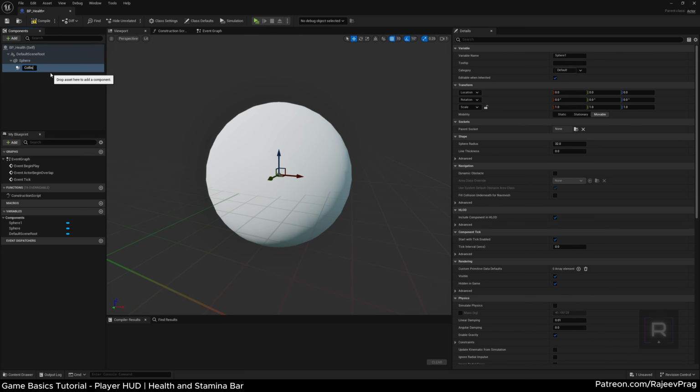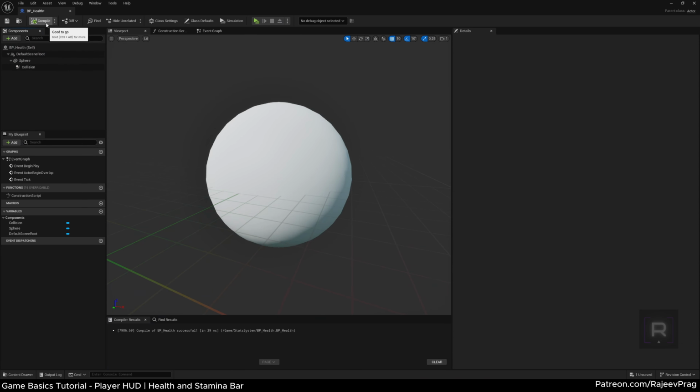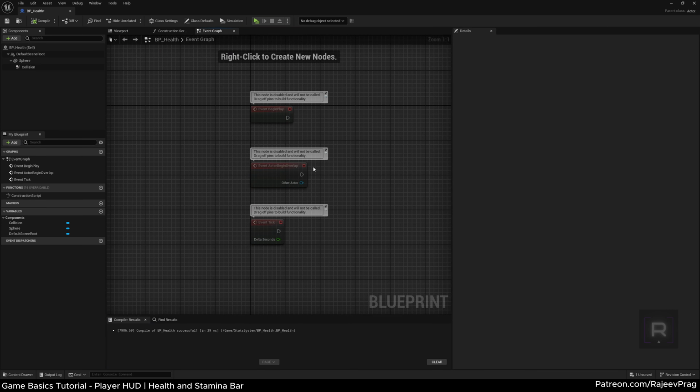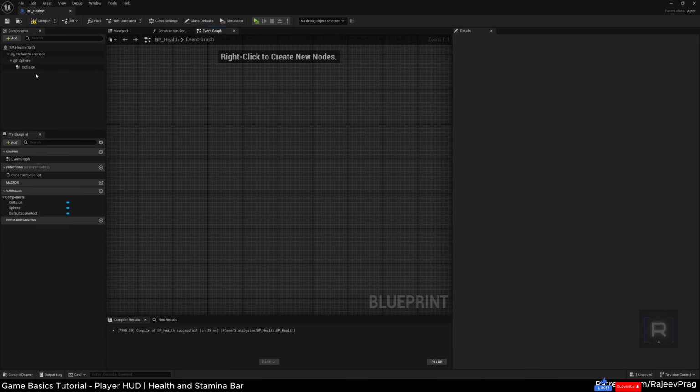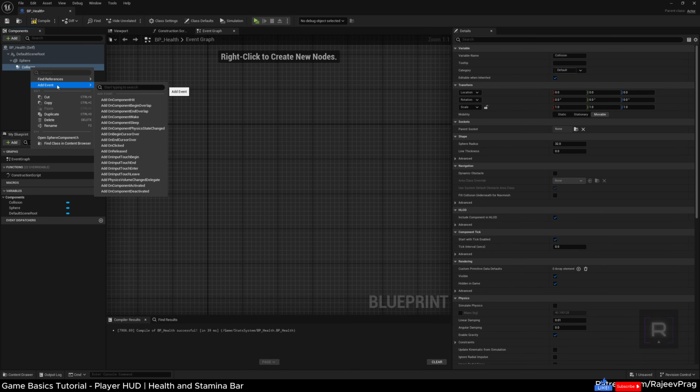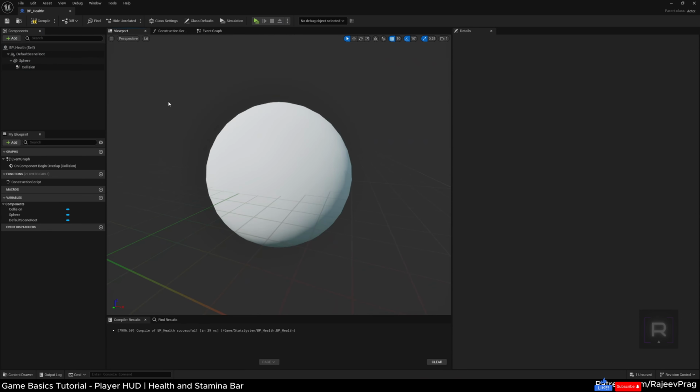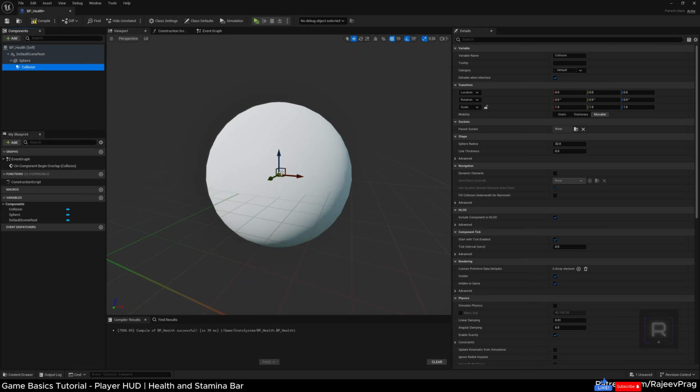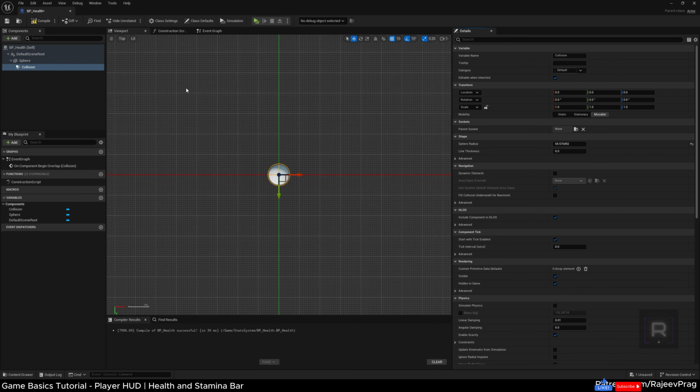Right, I'm going to say collision, compile. We don't need any of this. We're going to right click on the collision and say add event, and say on component begin overlap. Now one more thing that we want to do is this collision is way smaller, so you would never be able to get to the collision because the sphere is actually a colliding object. So you'll just stop at the sphere. So we're just going to make this collision bigger than the sphere so you can actually touch it.